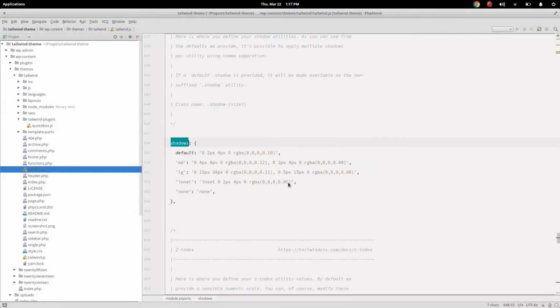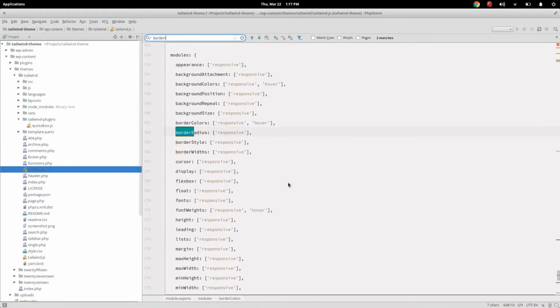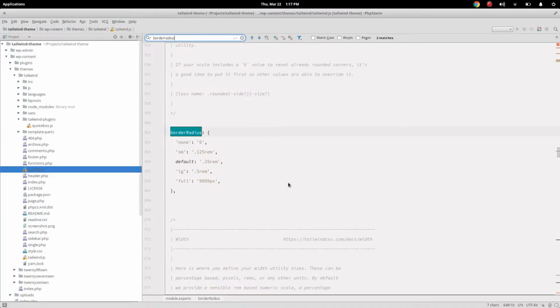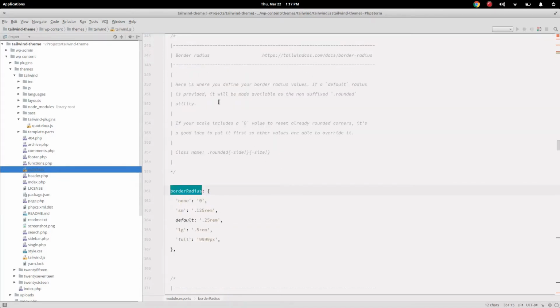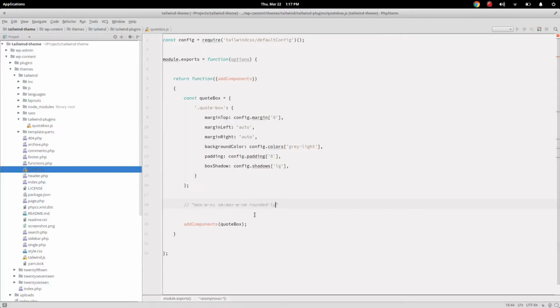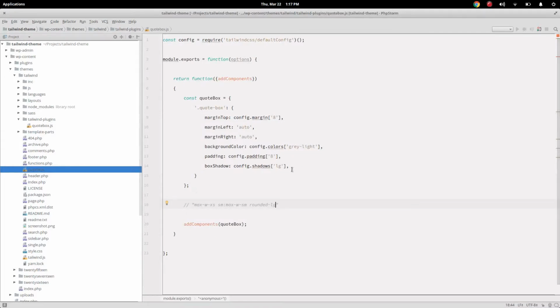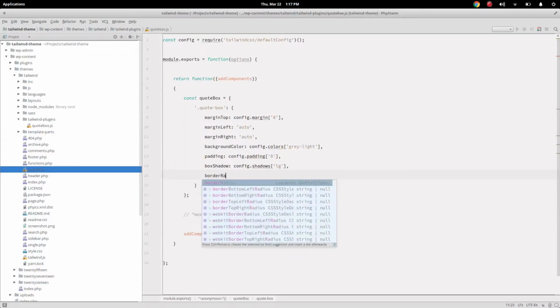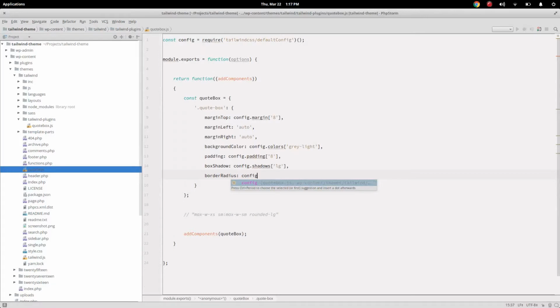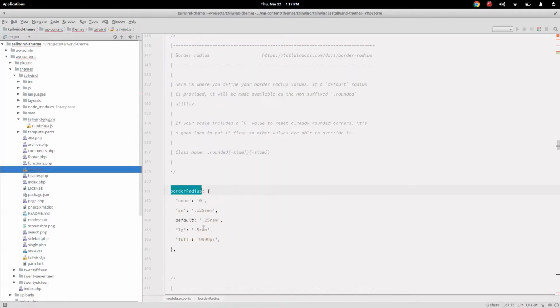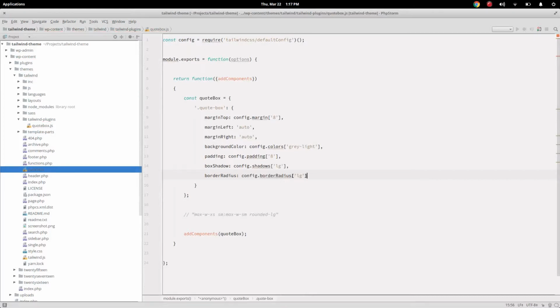Border radius, see here, border radius. Here we go, so rounded, and we are doing large, so we're going to do border radius config dot border radius, and we're doing large 0.5 rems.